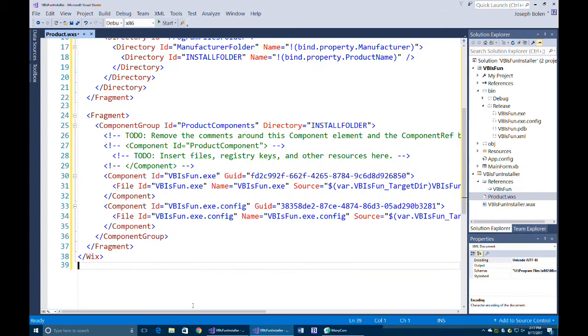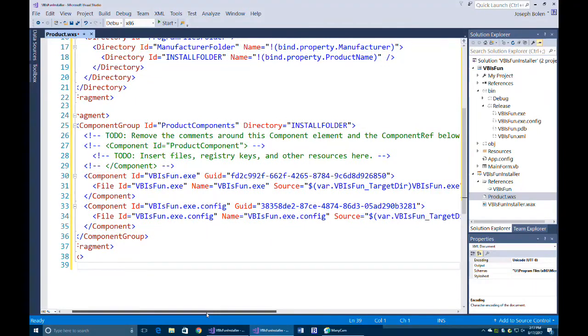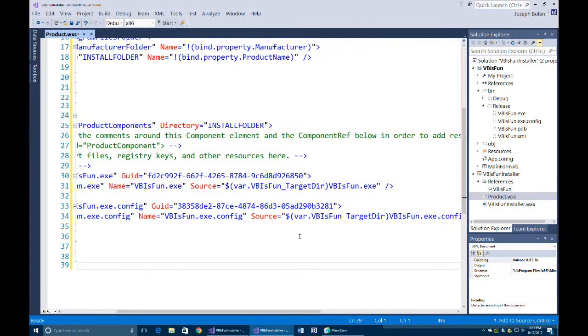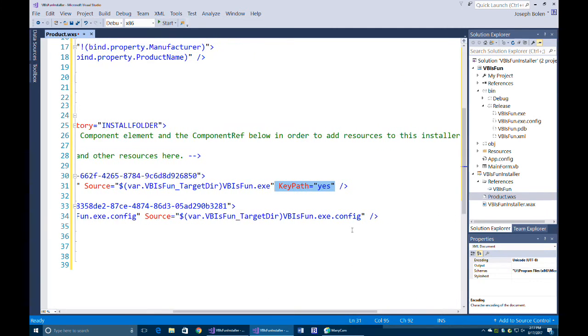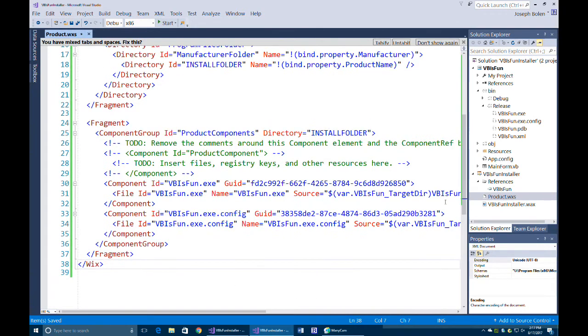Now I am going to do some changes here. I'm going to add a little bit to the end of these components that I'm working with, and one of them is the key path. So I'm going to add key path, and I'm going to make it yes, and I'm going to do that also down on the next one right here. So I've made those changes. Now I'm going to save everything I have at this point.